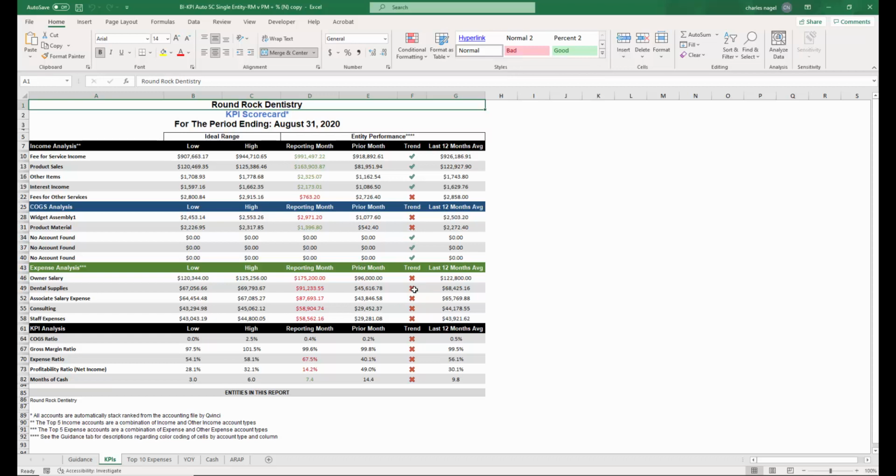Very simple, automatically built, runs on any client that you have, any chart of accounts. They all look the same, different numbers, different charts of accounts, but the KPI is automatically rendered for you.